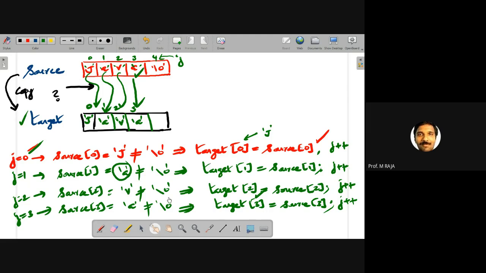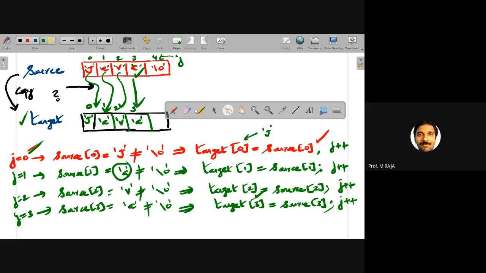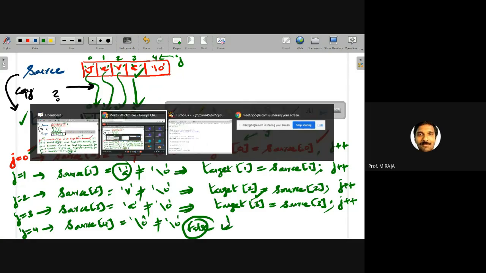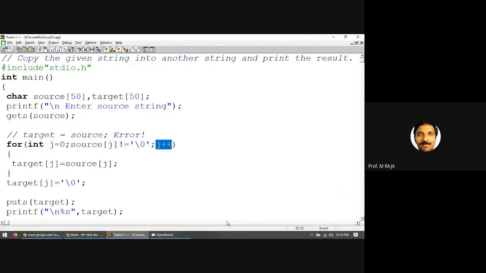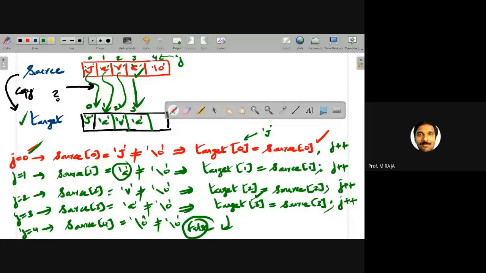When j is equal to 4, source of 4 is null, not equal to null, condition false. When the control comes out of the for loop, clearly j is pointing to index 4.